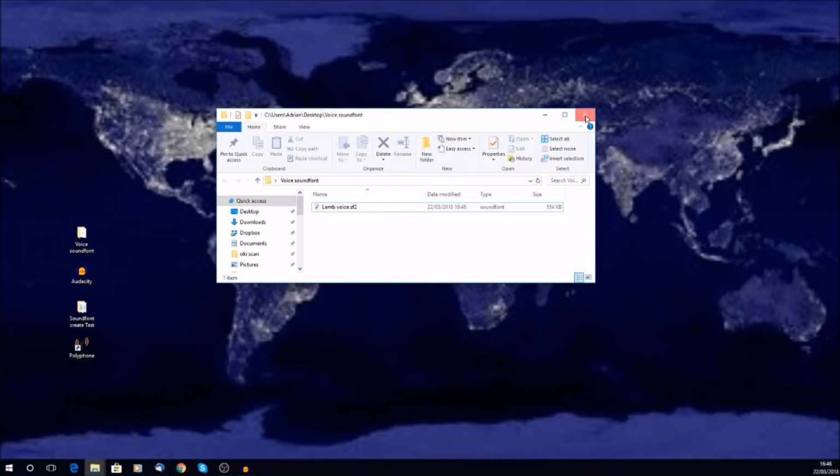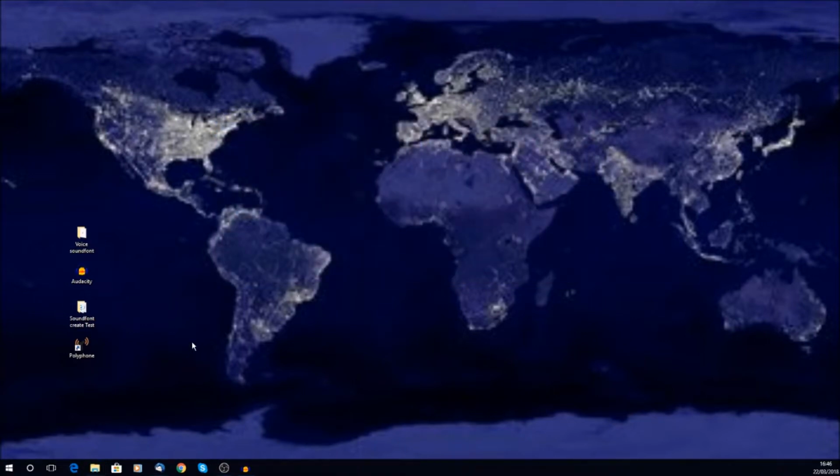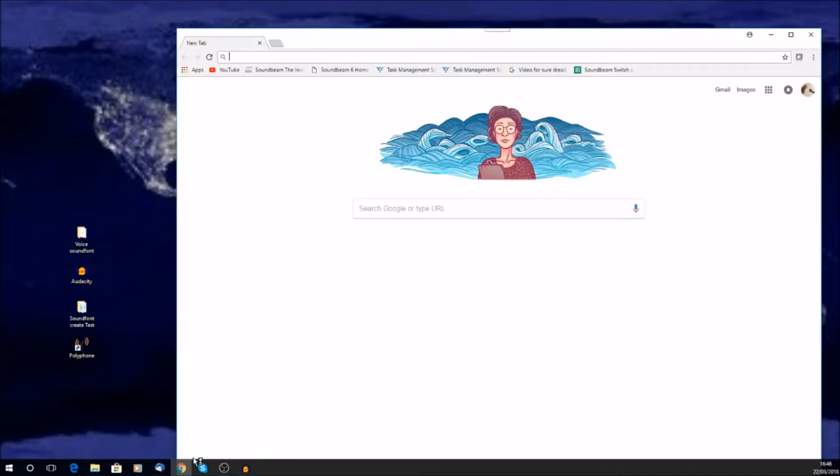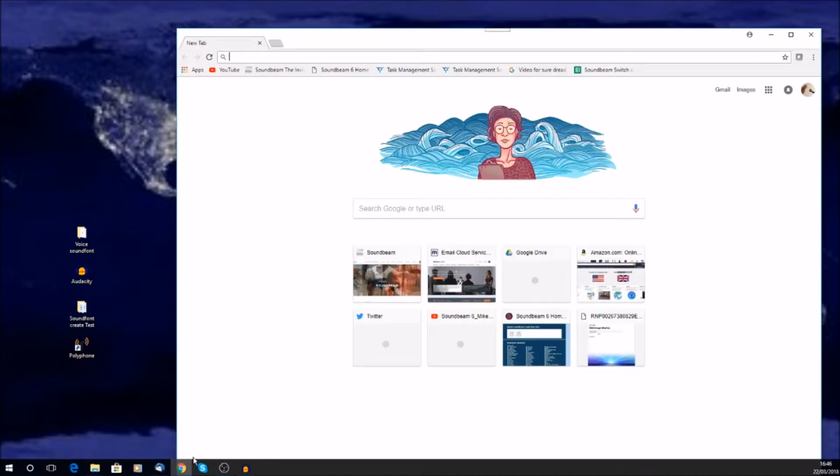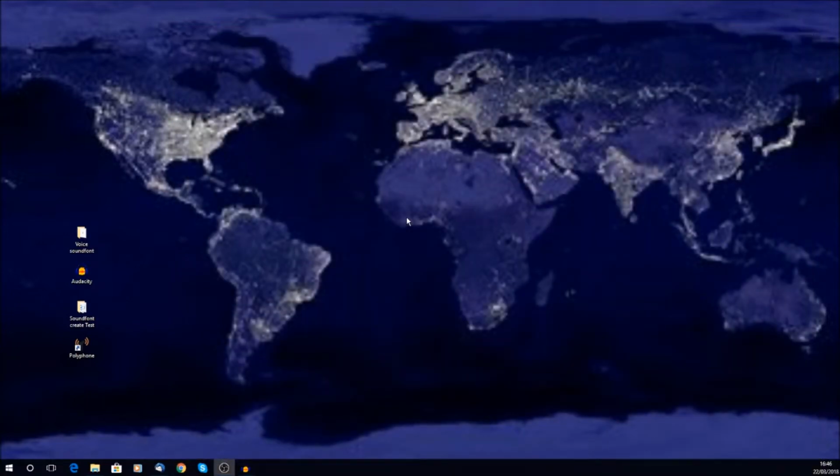Okay, so what I'm going to do now is get it into Soundbeam, into my Soundbeam 6. So if I open up my Chrome browser, whether it's connected via Ethernet with a cable or via Wi-Fi with a Wi-Fi dongle, you'll need to get the IP address. So your machine will need to be on. Actually, my machine's not on here, so I'm just going to boot up my machine. I should just close this a second, while my Soundbeam boots up.